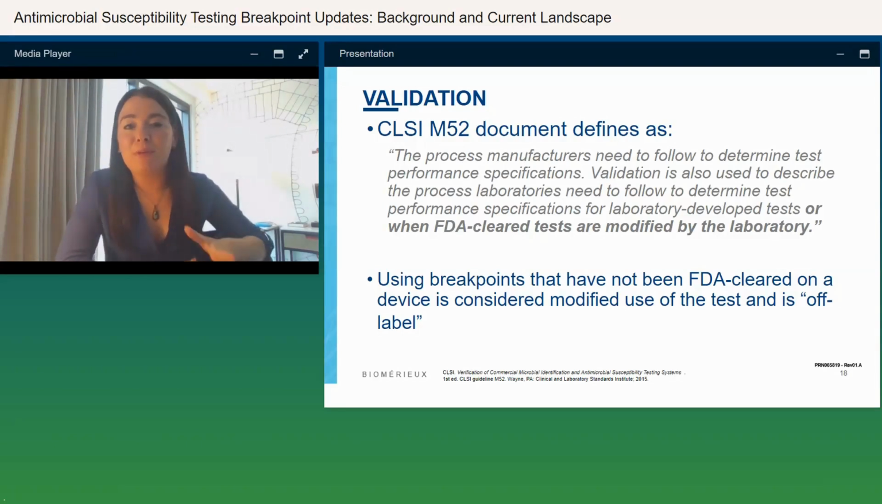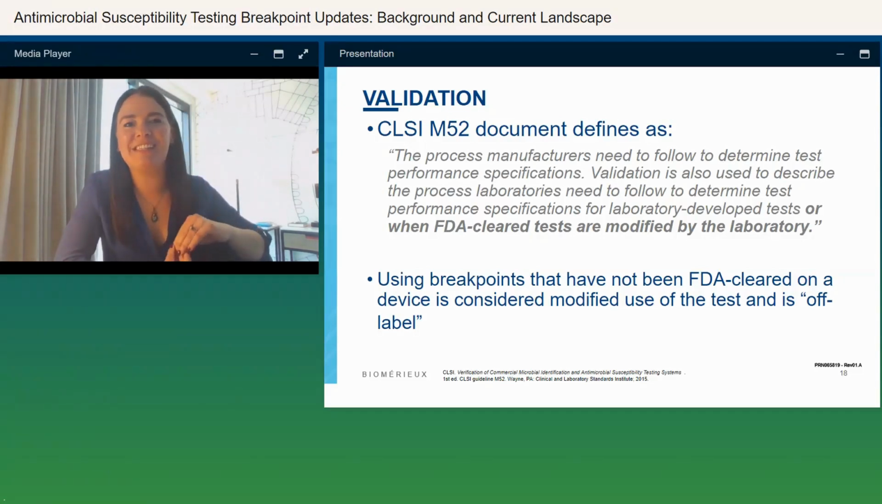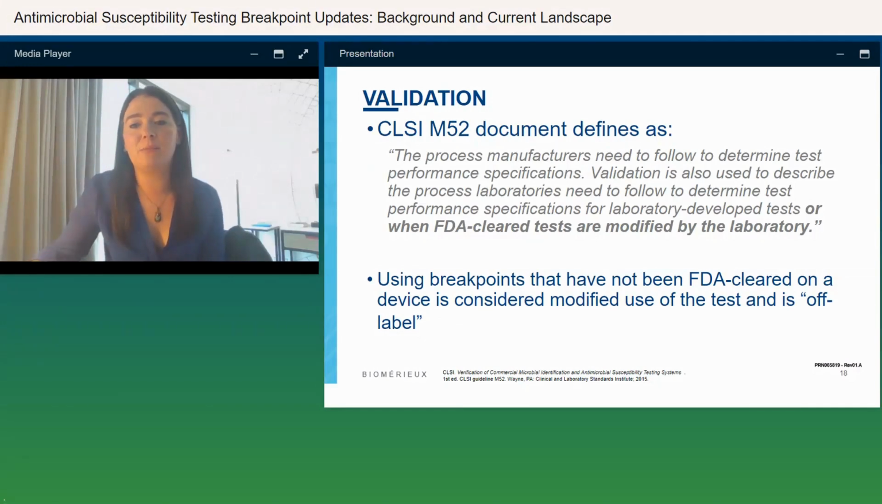I will note, if you're a clinician and you're watching this talk, please take a little mental note that validations are pretty expensive and labor intensive for laboratories. It's not as simple as simply flipping a switch and turning on new breakpoints on a system. There's a lot of work that goes into this, a lot that's required at the laboratory. And so working closely with your laboratory and understanding what these processes look like may be really helpful in supporting them through this process as they move forward.